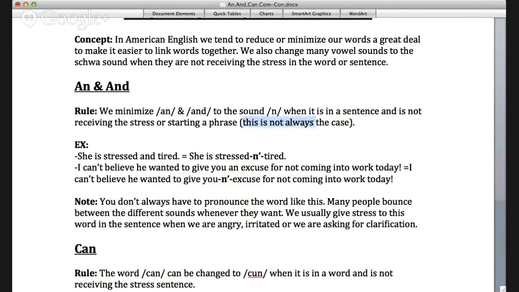Now, what I mean is that this is not always the case when it's starting a phrase. We can say, "And what do you want?" And we really pronounce that "and." But I can also say, "And we're going to go over and have some ice cream." So I'm starting that off with "and." It's the beginning of a phrase, right? "And we're going to go over and do that." So it starts off with an "n." So it's not always the case when it's at the beginning of a sentence.